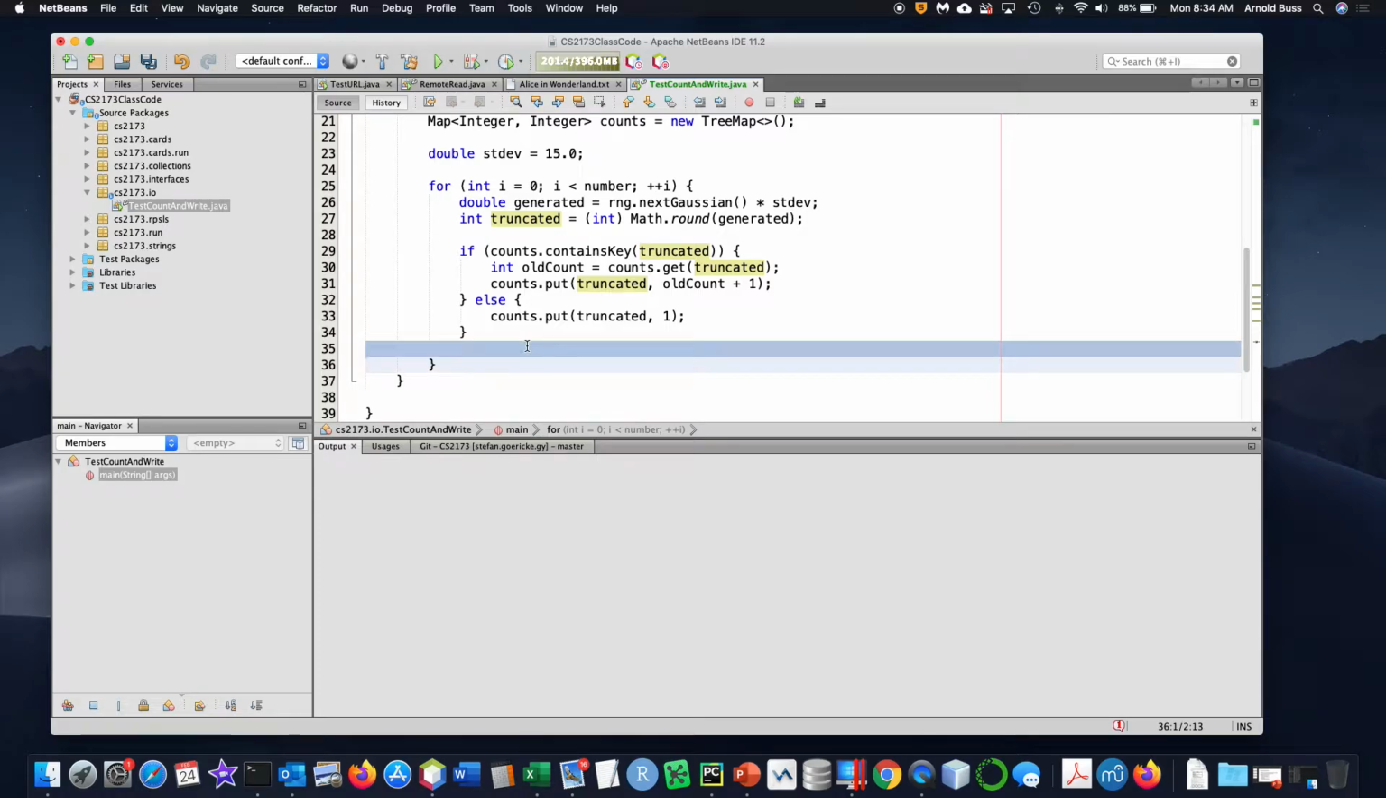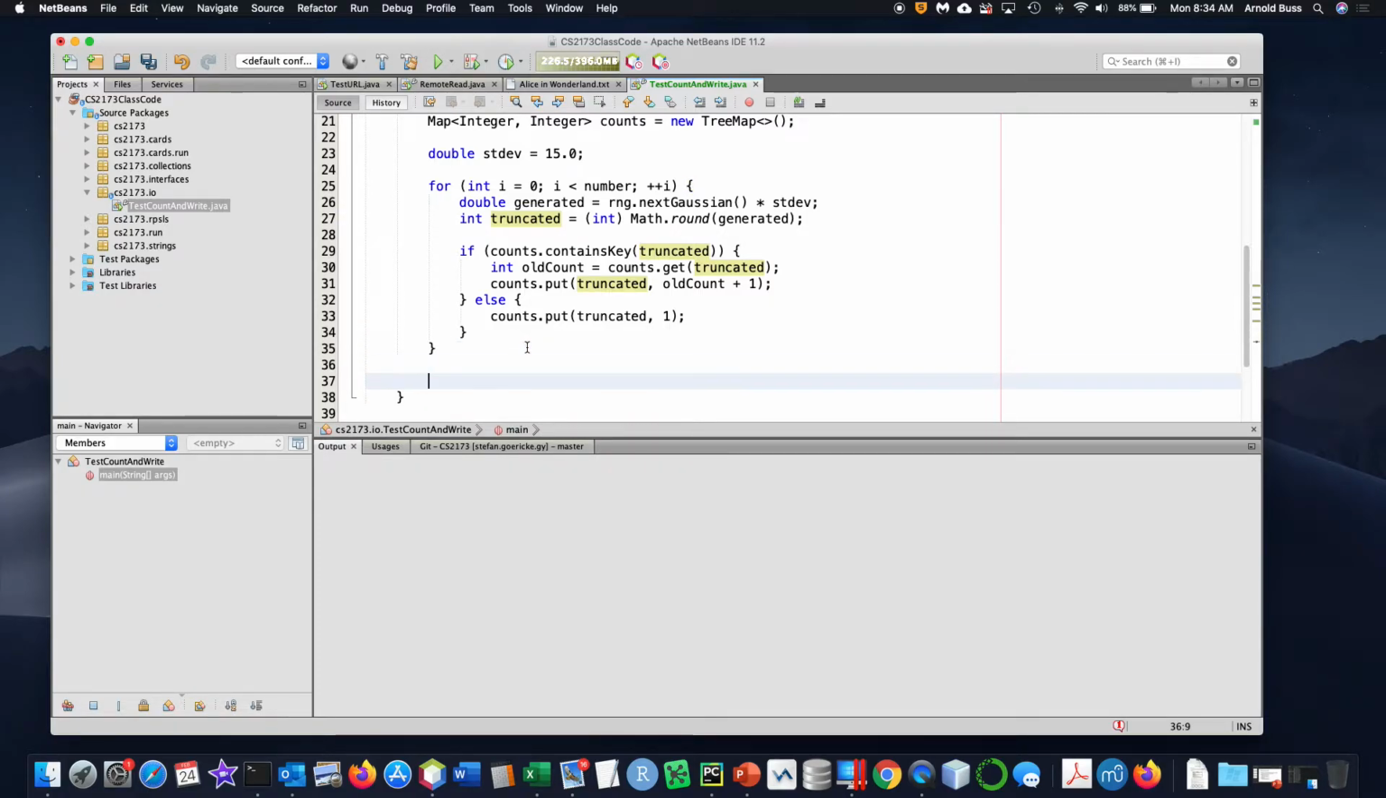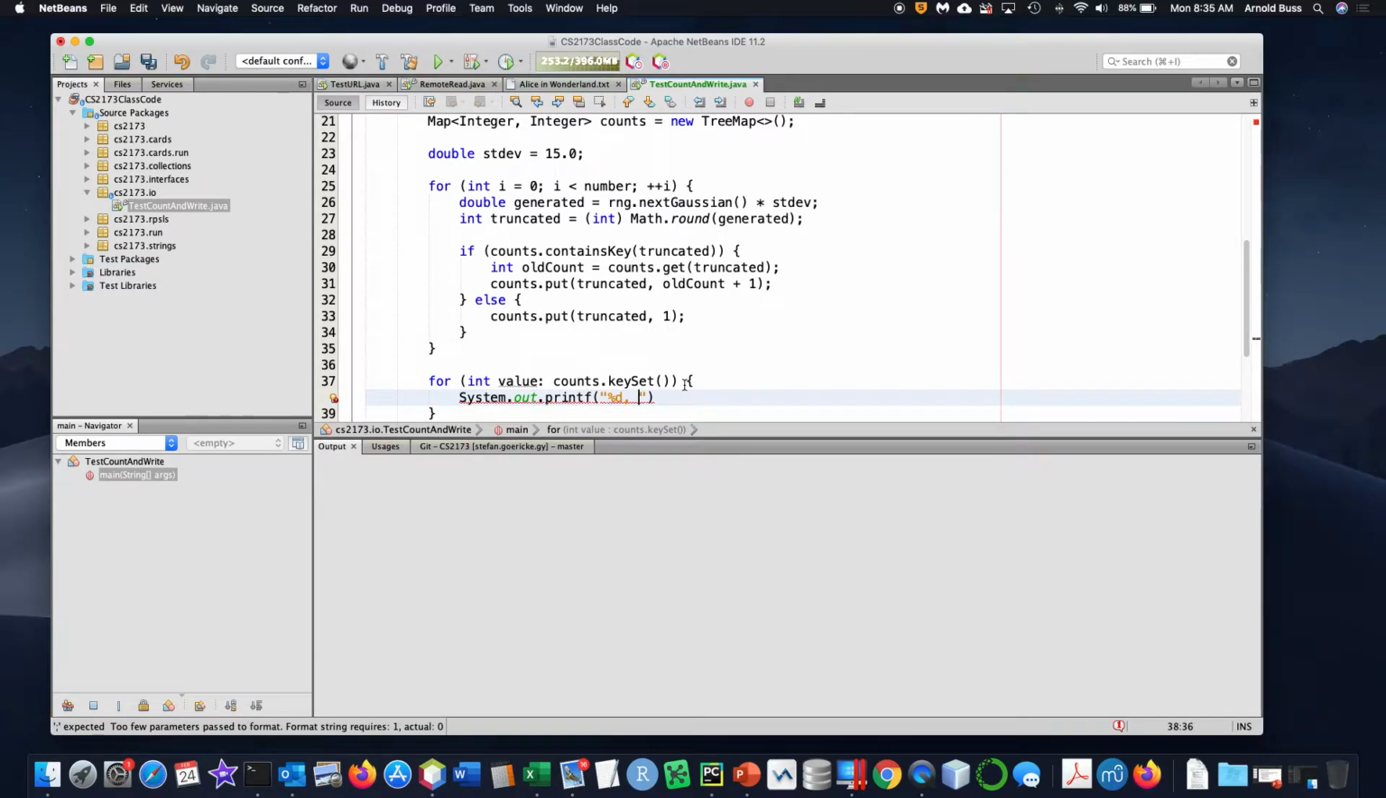All right, so now I've put all these things in there. Let's see what we get. One of the things we can do, okay, one way to iterate, we can iterate over the key set. And let's just, over here. Oh, let's put it in the tab. Okay.